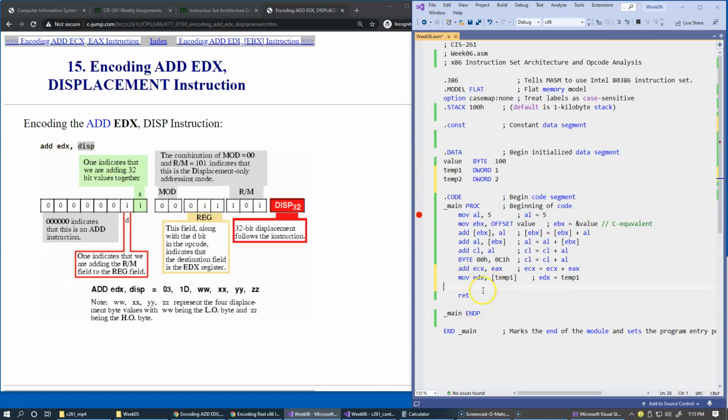So the next line will be this instruction right here. So move, actually add, right? So we're going to add to EDX. So EDX is already loaded with 1, and then the next line we're going to add temp2. Okay, so temp2 of course contains value 2, so 1 plus 2. So this is going to give us the result of EDX equals EDX plus temp2. Okay, so we're expecting EDX to be 3.